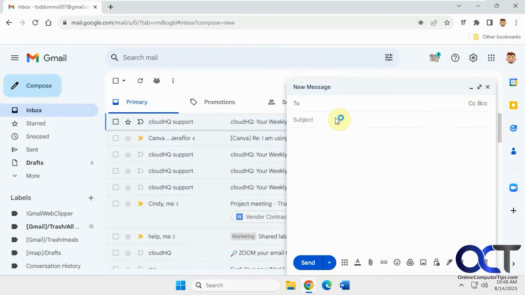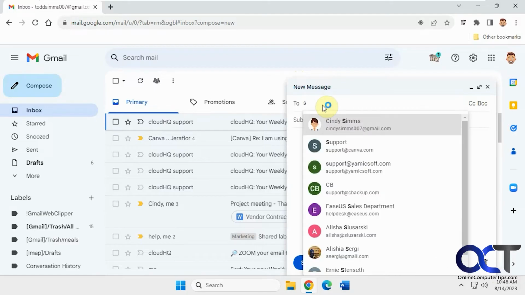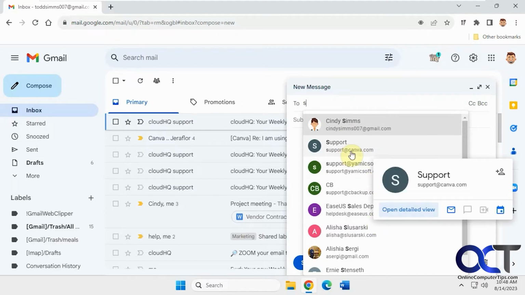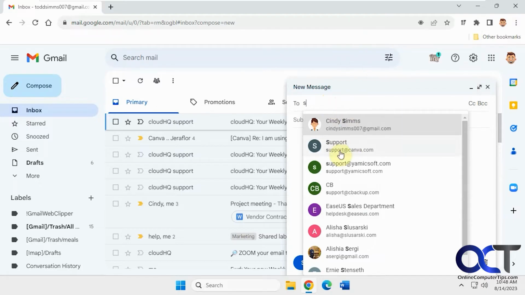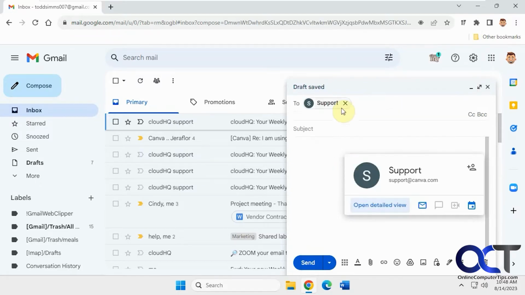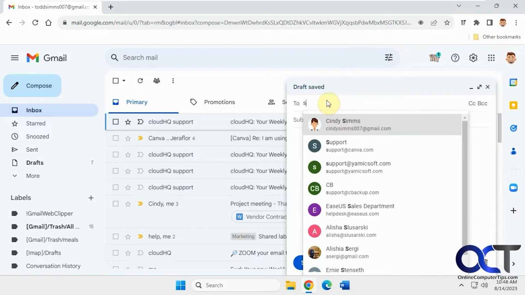Normally when you start typing, let's say S, it'll bring up your contacts so you could easily pick from there. But let's say you have all this other stuff that's not in your contacts, like all these support ones I don't have in my contacts, and I don't want them popping up every time. If you right click on it, you can't do anything. And if you click on it, it's just going to add it to the email there.